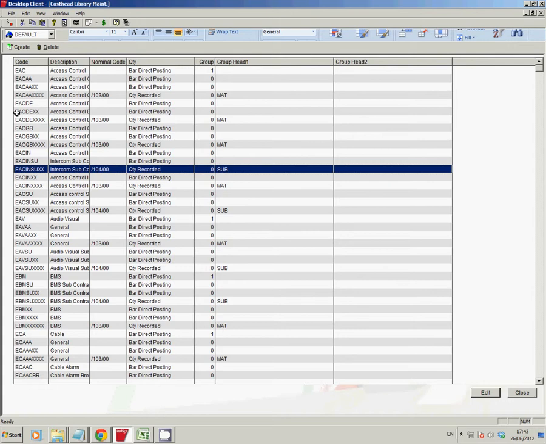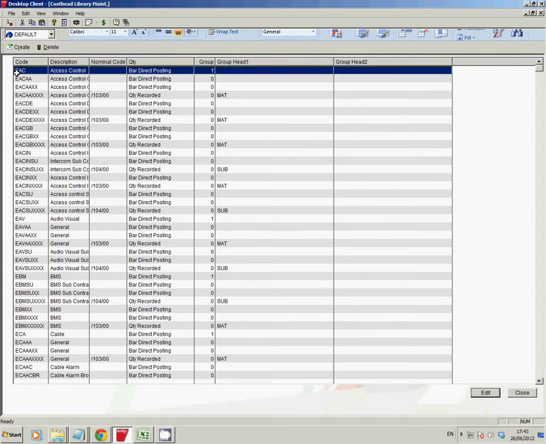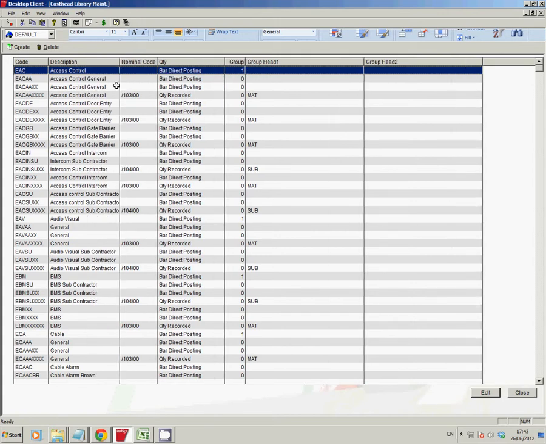So if we look at this one here, we see that this is a 3 level cost head. So to get to the stage where I wanted to put in a cost head for access control, just simple access control, which is here, E, AC, CA, XX, XX. Now what that means is that that's 9 characters. I can post against that. That's why it says quantity recorded here and has material, and it has a nominal ledger corresponding code for material that will tie into the accounts package.